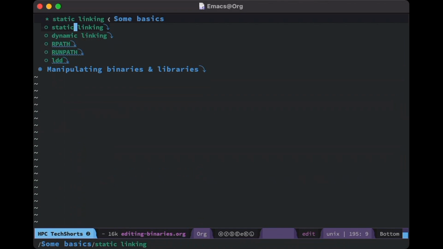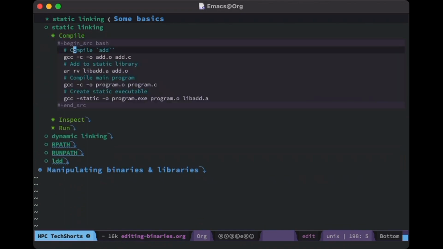So we start with static linking. You want to compile add, which means you run gcc -c, which basically means compile this into an object file and don't link it. Then you say -o for where the output should go, and the input is add.c. In the second line, we use the archive tool to create a static library. The static library, or archive, is called libadd.a, and it just includes that one object file.